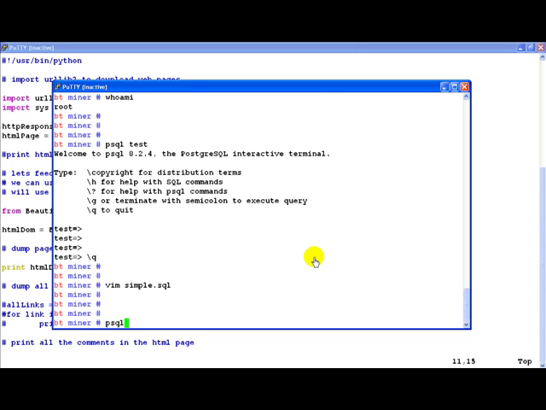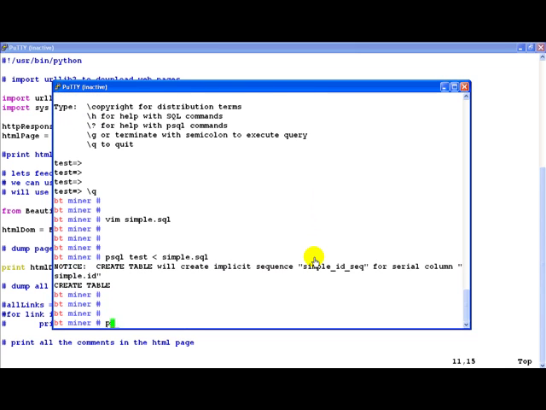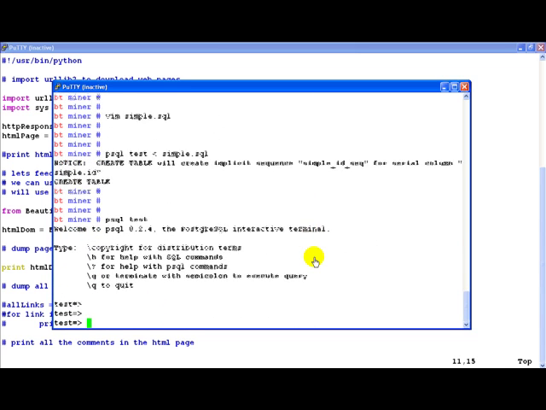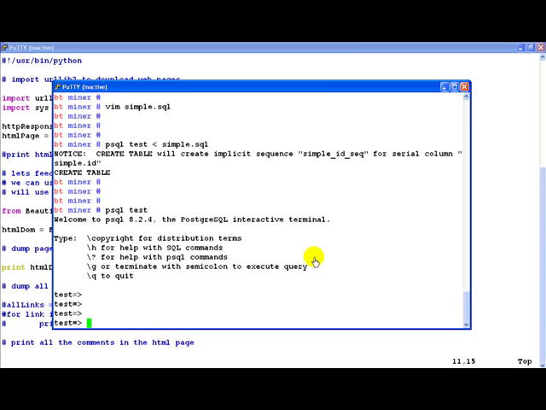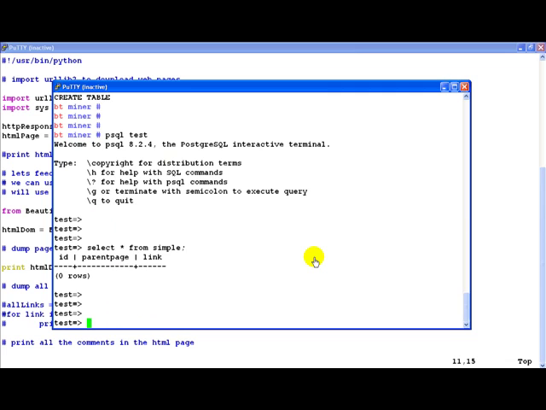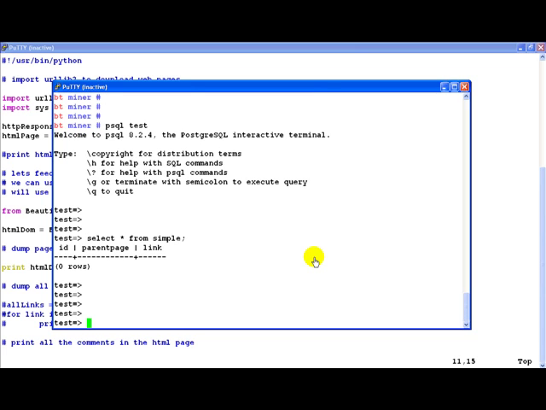So we've defined this very simple table. Now let's go ahead and create it. We just use the PSQL command for that. Test is the database, and then we redirect simple.sql. So this creates the table. Let's log on to the Postgres database and just do a select star on the simple table. As we can see, the table has been created. It has the 3 columns: ID, parent page, and link. However, there is no data, and that is why you get the 0 rows message.